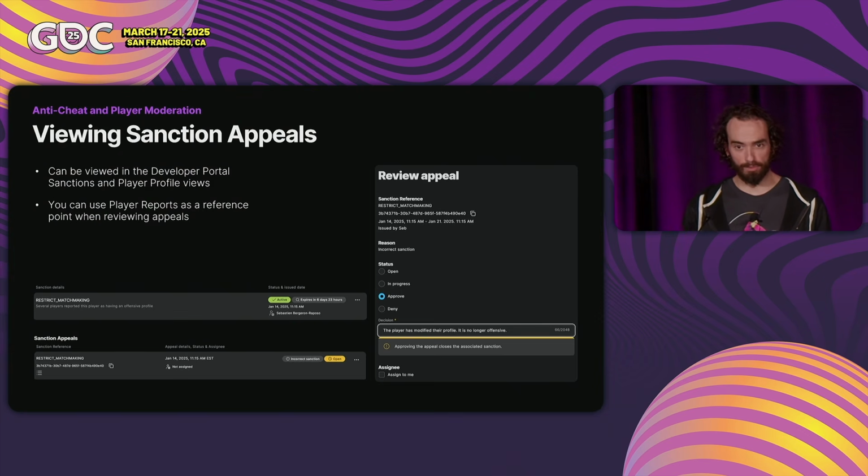Pro tip here, if you use player reports as well, you can use player reports as a source of data to help you make an informed decision on whether or not you should approve or deny a sanction appeal. Of course, if you approve a sanction appeal, the sanction will be lifted. If you deny it, the sanction will be maintained.